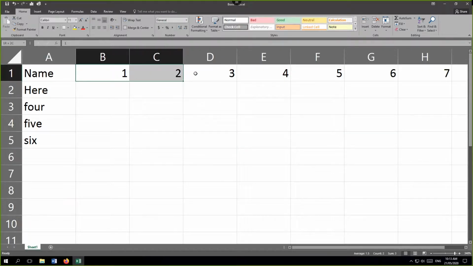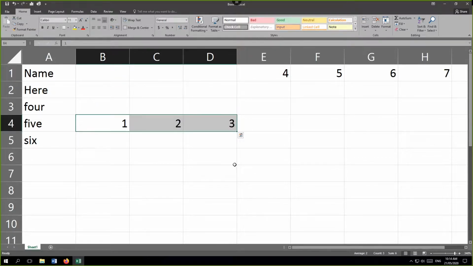If I have multiple cells selected, so I've used my white cross here to select multiple cells, put my cursor down, let it become the 4-headed arrow, I can move these ones down. Very useful for moving around data, in particular moving around formulas, because the formulas will be smart and know what's going on.